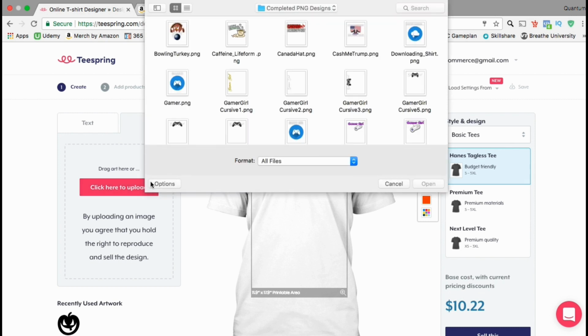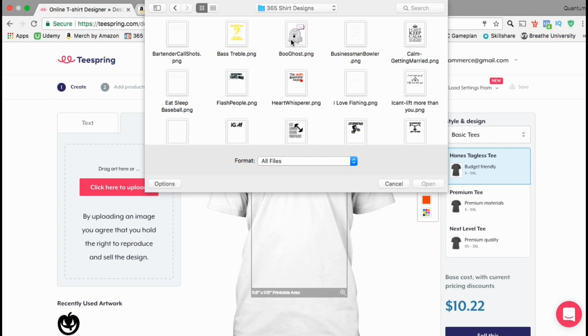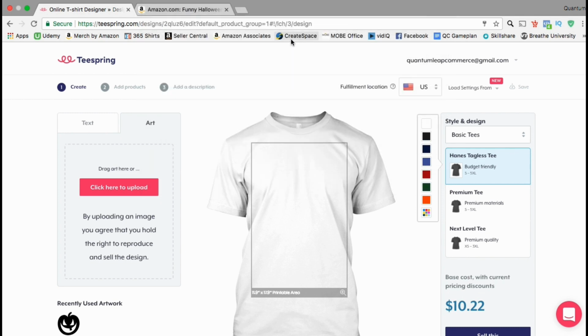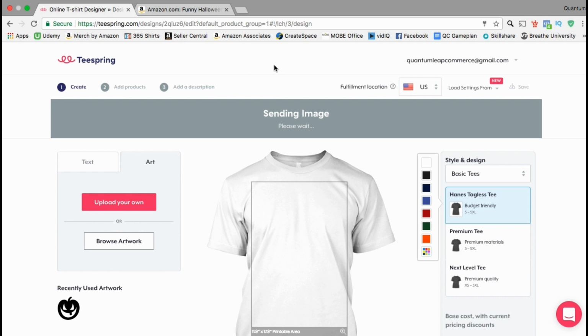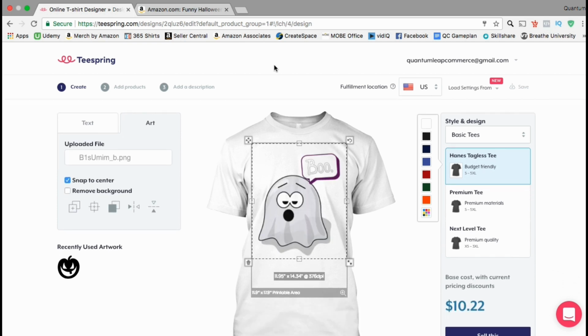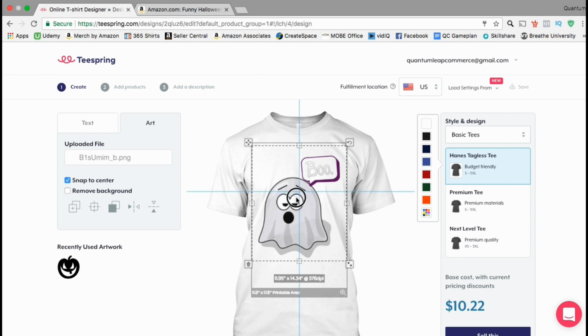Now you want to find the folder where you have all your completed designs and open up the design you wish to use. It may take a few moments for your design to upload depending on the file size and your internet connection speed. So here's one of the designs that I made using GIMP. I used the Merch by Amazon t-shirt template, and you can see here that it works excellent for Teespring as well. If you need to adjust your image, simply click the image and drag it anywhere inside your design box.